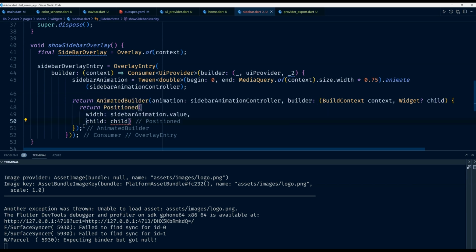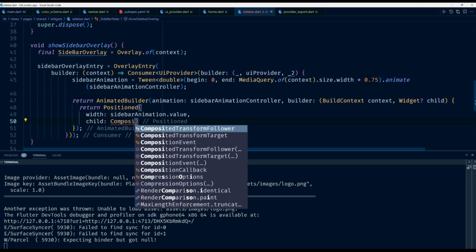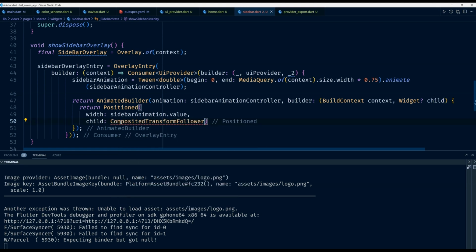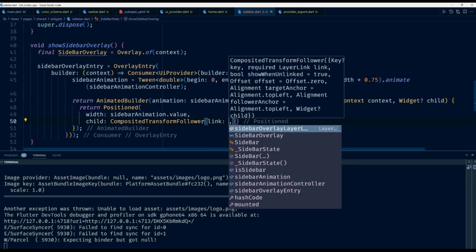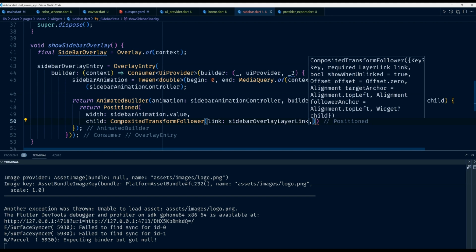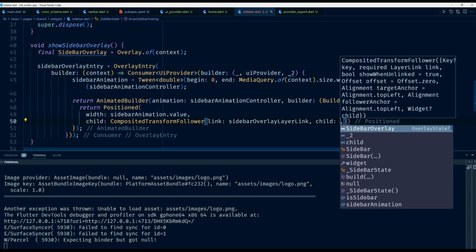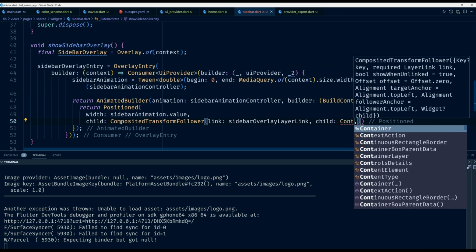All right, so you have two commas. I'm going to remove one, and I'm going to have to return a child here, and the child I'm going to have is a composite transform follower, like that. This is the child that I'm going to have here, and it's going to have a link, and the link is the overlay link that we created, this one, right? And another thing it's going to have is the child, of course, and the child, now I'm just going to have to return a container.